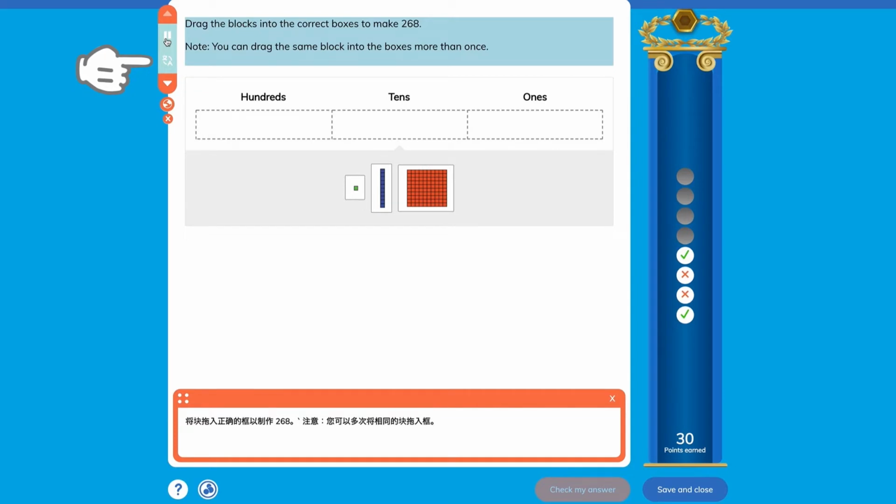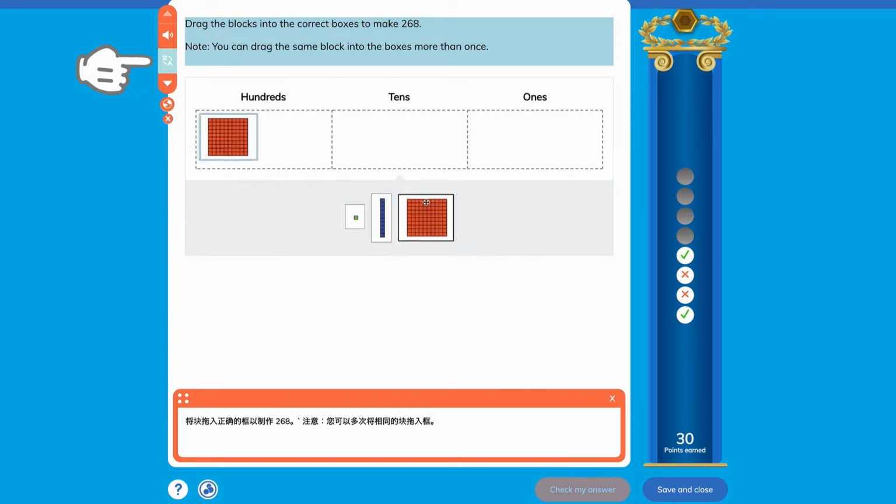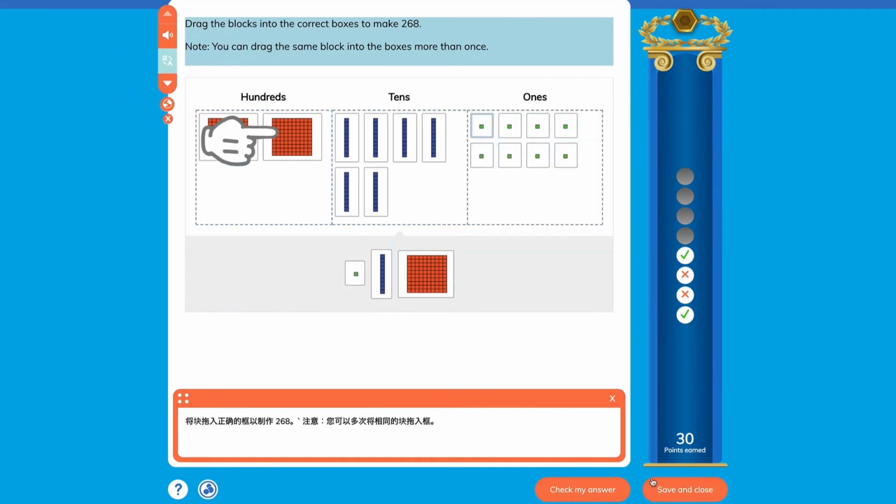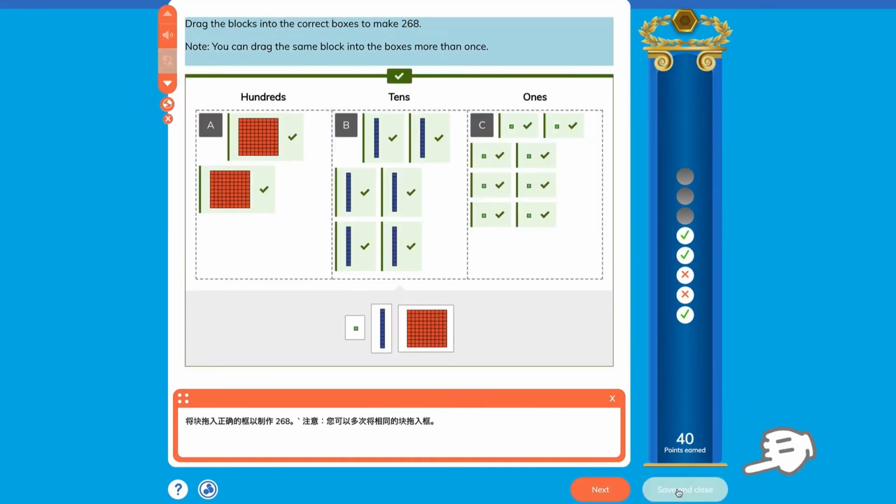This is a wonderful feature, especially if English isn't your first language, or if you have family at home that speak another language, you can show them. Now I'm going to click Save and Close so I don't lose my work.